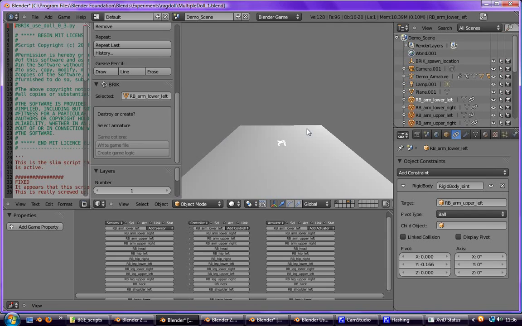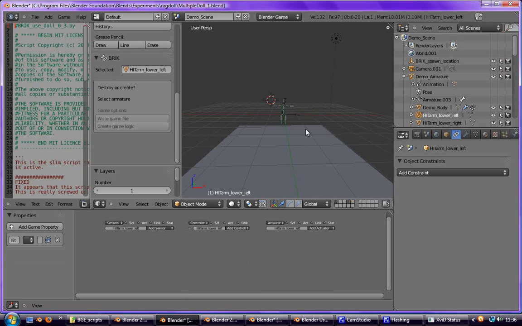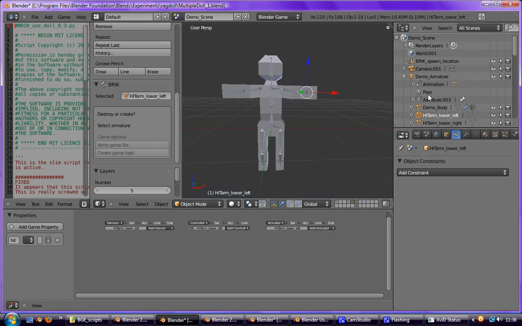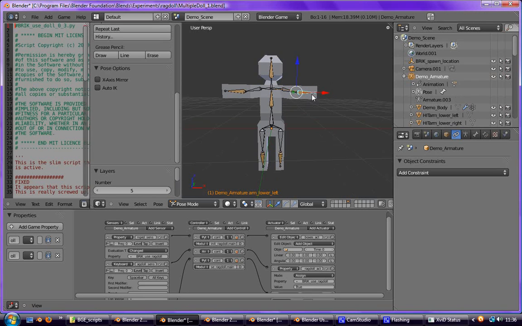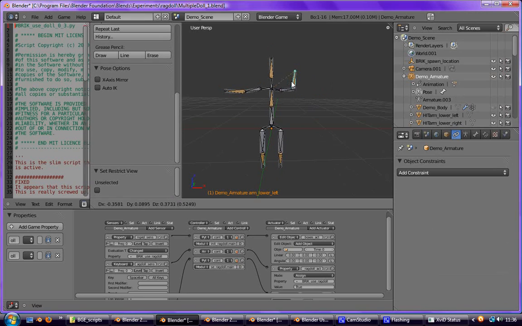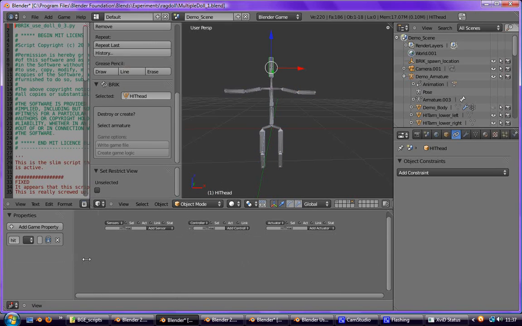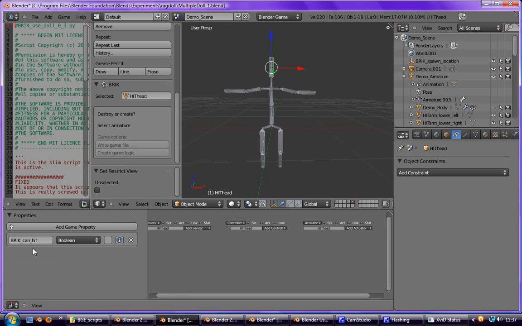On the armature, the hitboxes are all parented to their respective bones. You can see the mesh is deforming. If I hide the mesh, you can see that the hitboxes are currently the same size as the bones, but the hitboxes are all parented to their own bones, and they all have the game property, imaginatively called BRIK can hit. That's a property that's looked for by the raycast, and any objects with that property will register a hit.